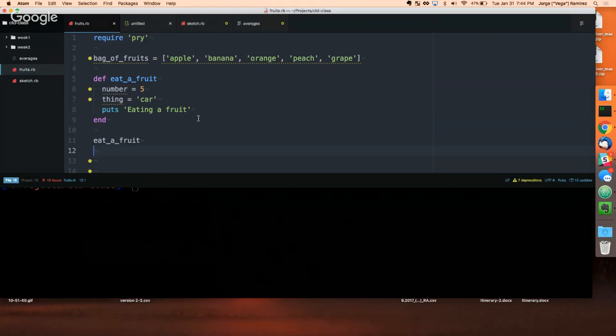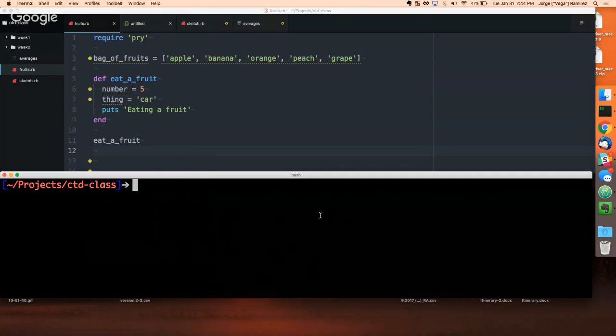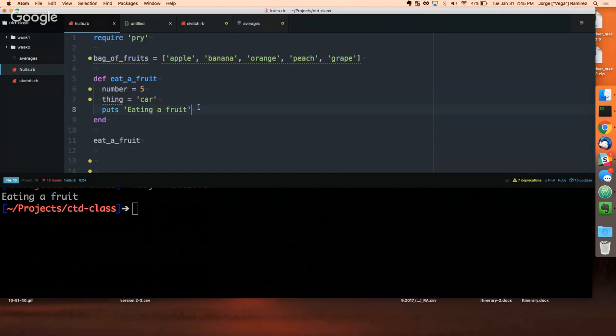So what do we think is going to happen here? Yep, so it's only going to print out eating the fruit. So what happened to number and thing? Yes, they just got assigned, correct. So here's the tricky thing now. What do we think is going to happen here? Say, eating of fruit. Same thing, eating the fruit? Okay. Anybody else have a different theory?